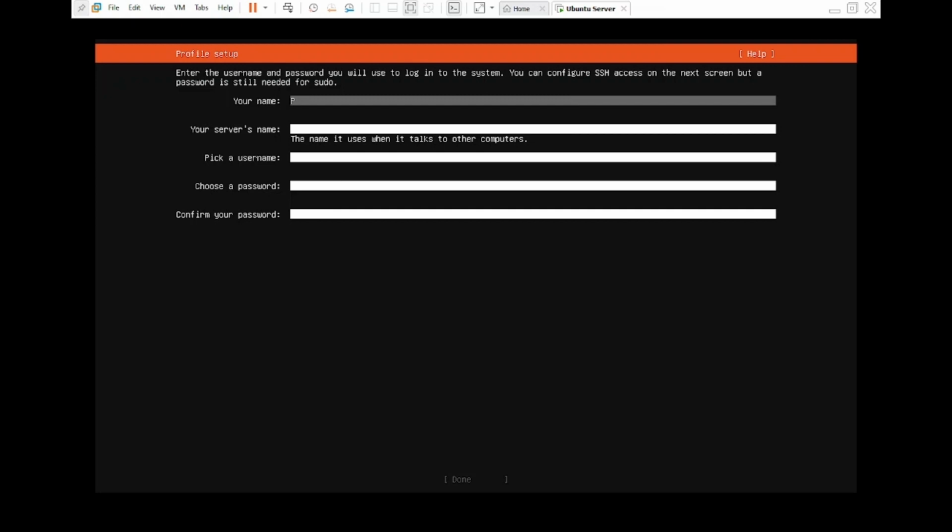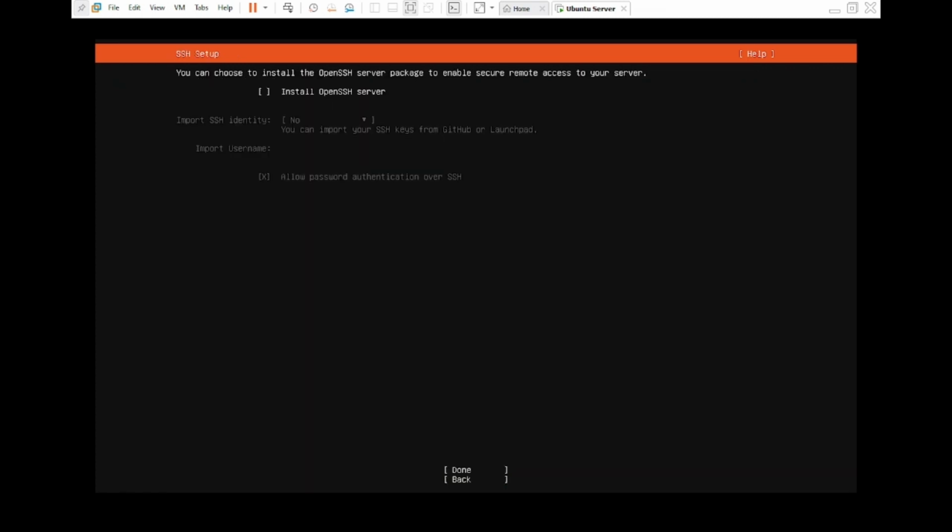Now this is where on this screen you fill information about your virtual machine. So enter every piece of information in there. You have to enter your name and then fill the rest of the information. Once you are done with everything, select done and press enter.